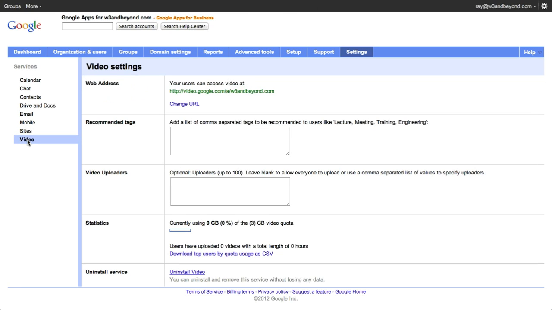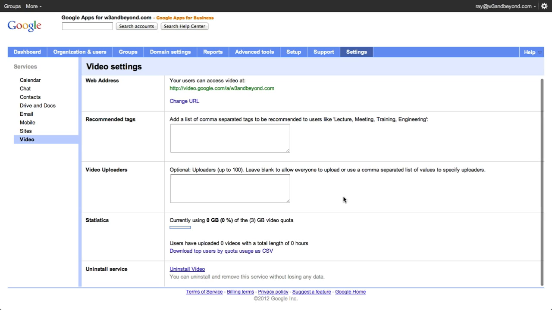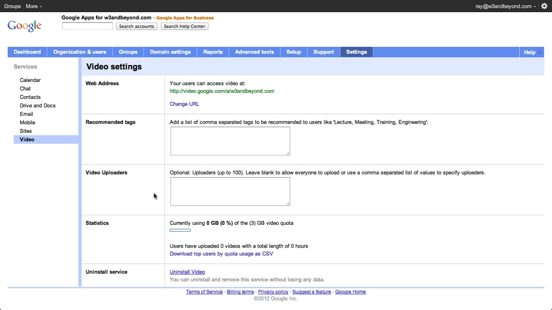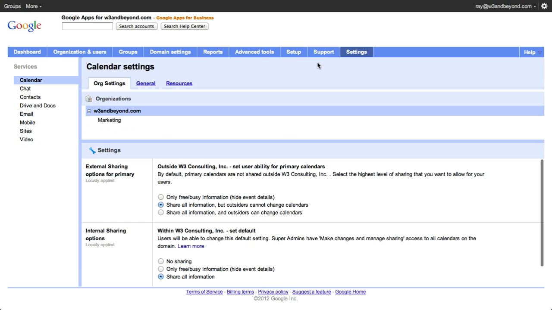Google Video, these are the settings options for Google Video. You can of course change the URL for that particular Google Video for Business installation. You can put in recommended tags. You see that you have a 3 GB video quota to start out with, and then of course you can increase that over time. So you have lots of options in terms of those things.